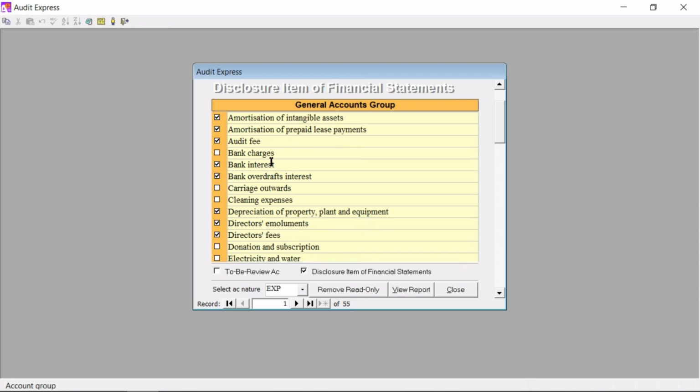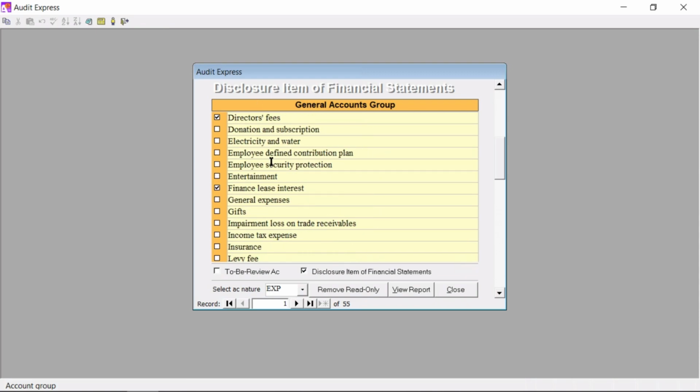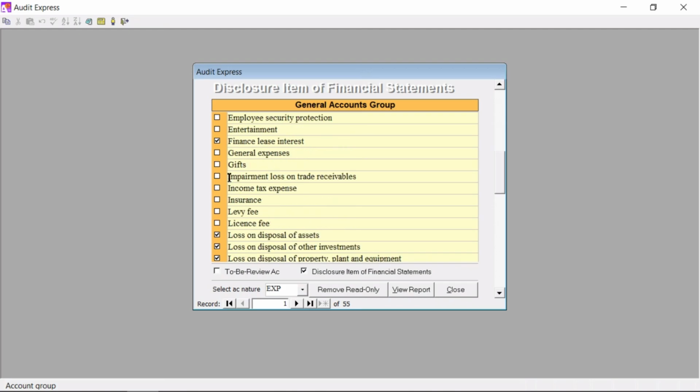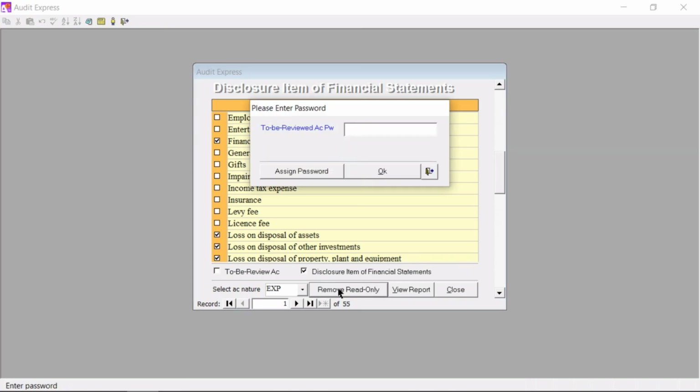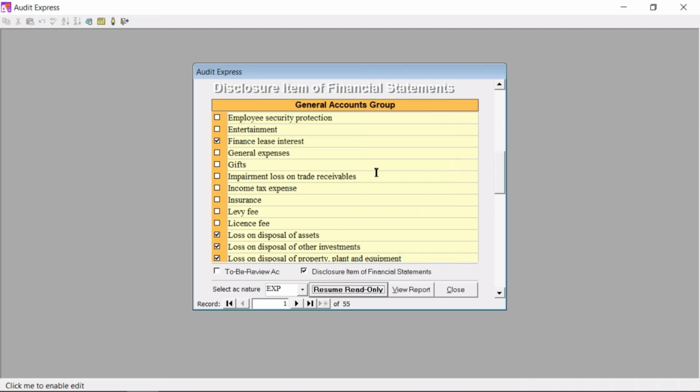Okay, so the only one that we did not take is the one that we just add on. This is the one of impairment loss on trade receivable. So if you want to add on, you must click at this remove read only, because now it is in read only mode. So now there is no password. I will click OK. This is the one.